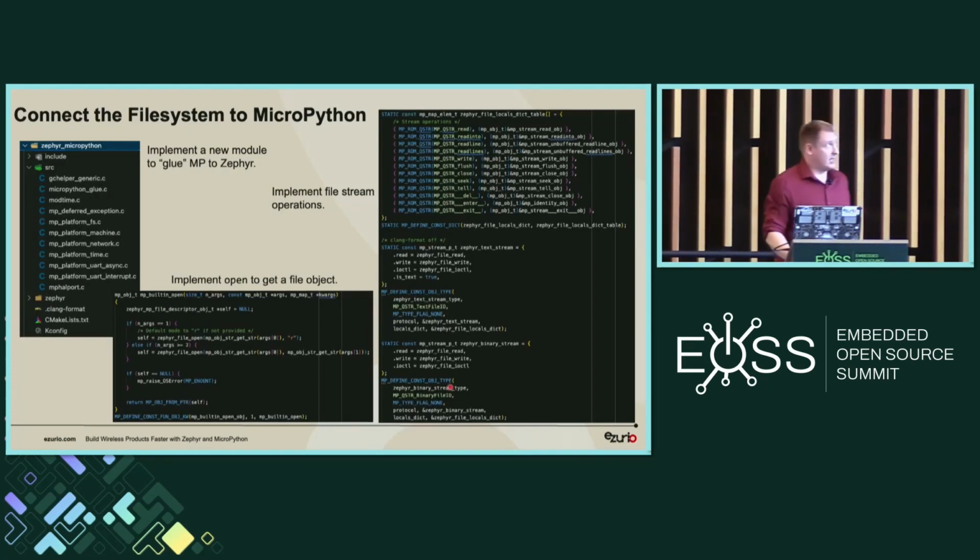Now the file system's running in Zephyr, we got to connect it to MicroPython though. So we had to implement a new module. We call it Zephyr MicroPython, and the purpose of this module is so we can glue Zephyr APIs into MicroPython. On the left-hand side here, you can see several of the different ones that we've done. Platform FS is for our file system, so that's what I'm kind of talking about right now. We've had to do some work with networking, time, and some UART stuff.